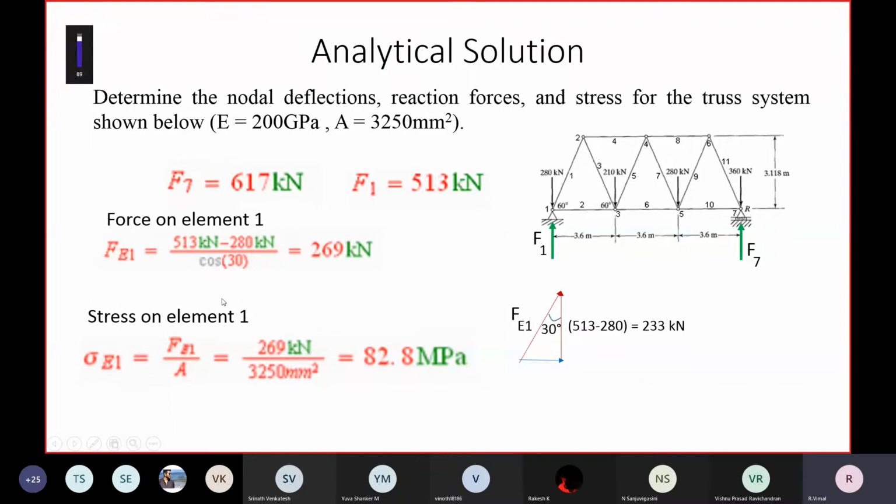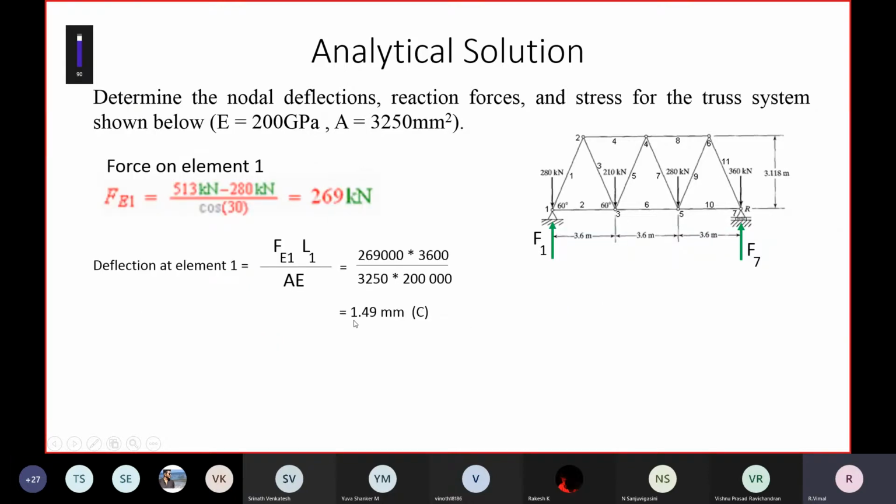Then we also look at the stresses acting on the element. This is very easy. It is force divided by area, so we substitute these values and get the stress at element 1. Similarly, we can compute stresses at each of the element bars. All these things can be done very easily with ANSYS software. We have briefly shown here how to do it mathematically for just one element.